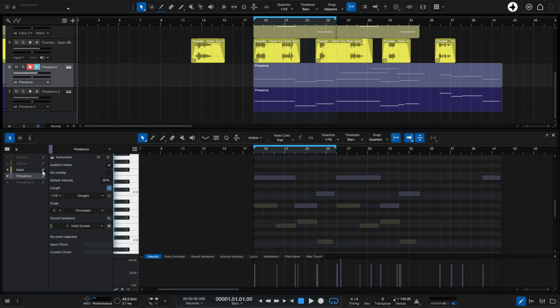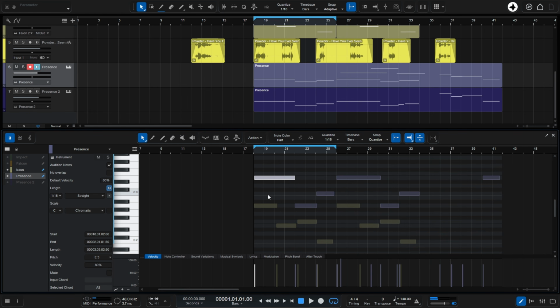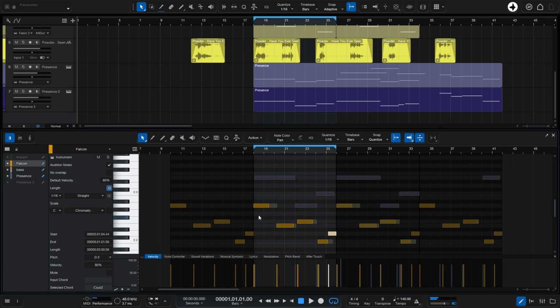But if we were to click on the pencil here next to the bass, we can see that that turns blue. And then now I can select those bass notes, or I can select the presence notes. And so we could continue on here. So if I wanted to view the Falcon, I just click on the white circle. Now we can see the Falcon notes, but we can't edit those until we click on the pencil, of course. And then now we have access to our Falcon notes.